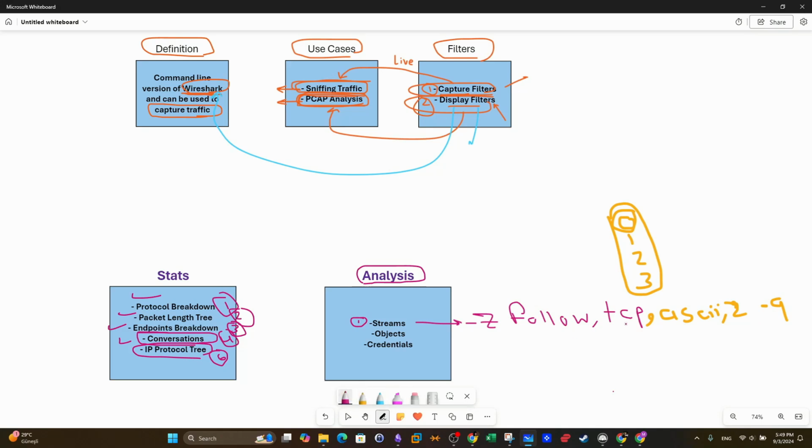Now, of course, if you want to follow a UDP stream, we have to replace tcp with udp. Again, if it was an HTTP protocol, you put the protocol here. It depends on the packet's protocol. Okay, so that's how we follow a packet stream.